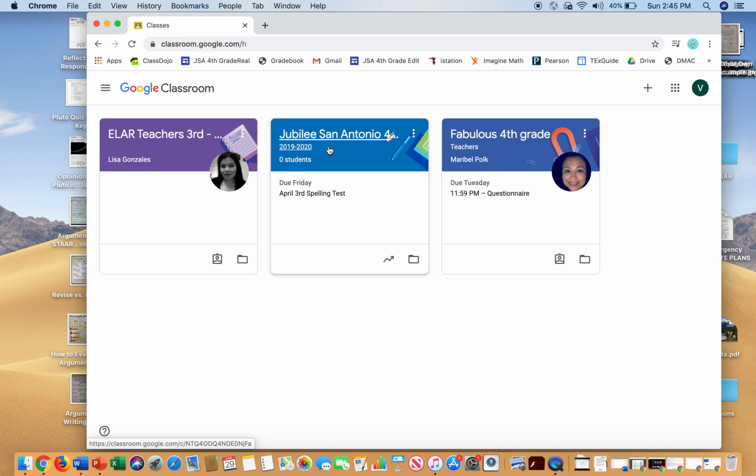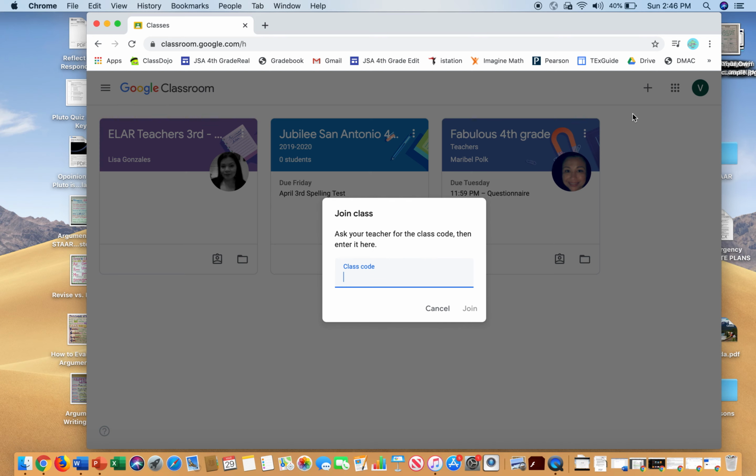grade. When the parents and kids log on to their Google Classroom, they may or may not be a part of classes, but what they're going to do is go to the plus sign here in the top right corner, and push join class. Then it's going to ask them for the class code, and they're going to type in the class code that we give them, and then they will also be a part of the blue class that we have made.